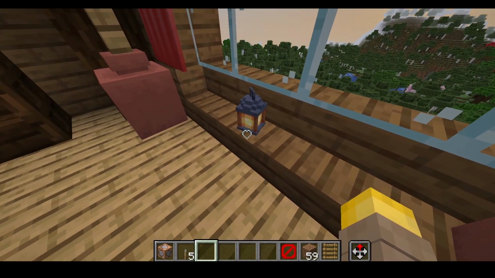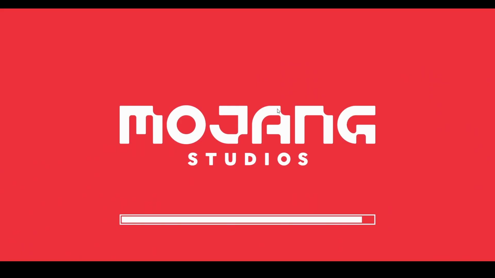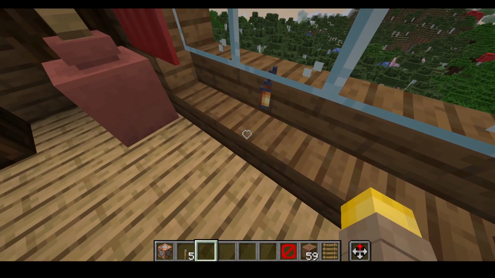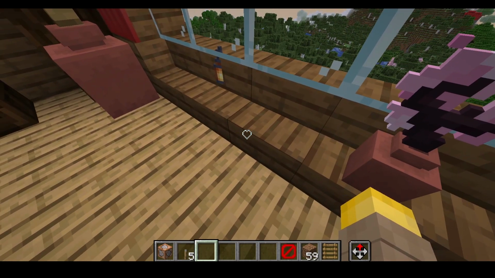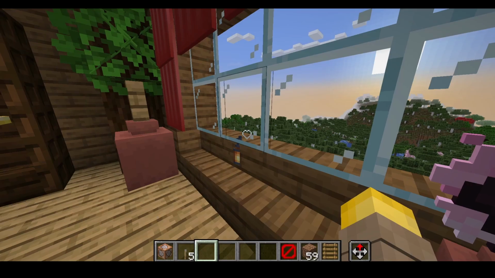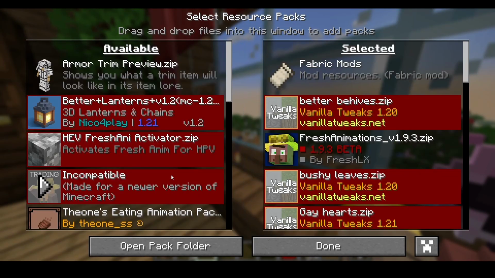This is very important. This is an armor stand holding a lantern. I have a 3D lantern resource pack installed, not a mod. So as you can see, it's really funky without it. It's just a 2D sprite, so it's not going to look good. It's also not going to light up because it is just being held by an armor stand. So that's kind of important to note.